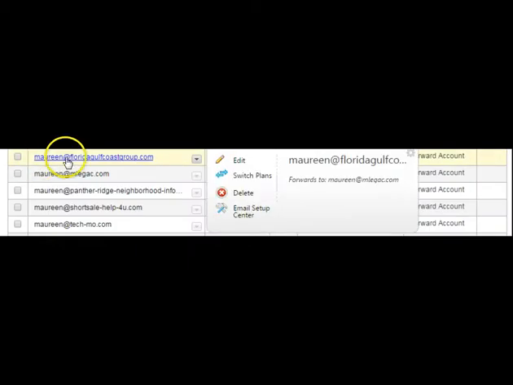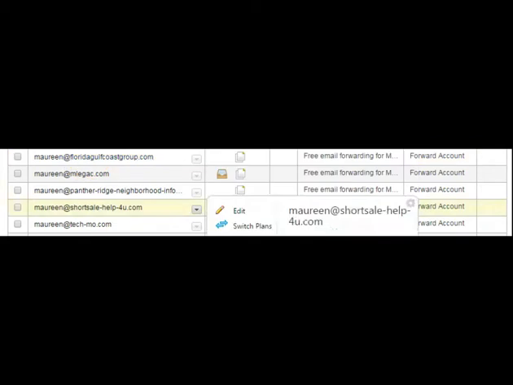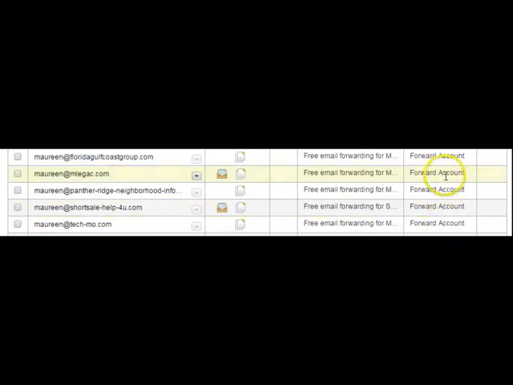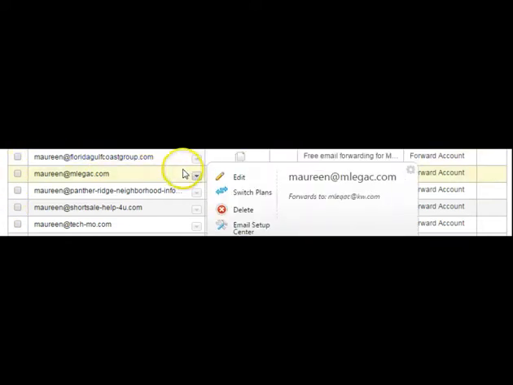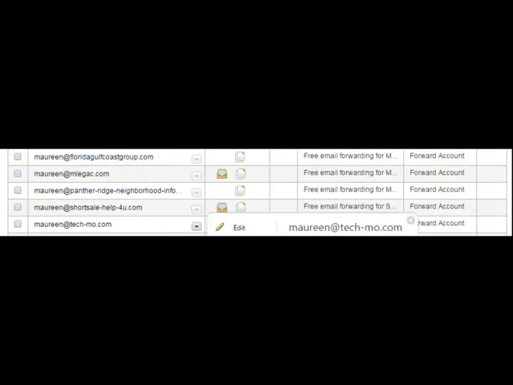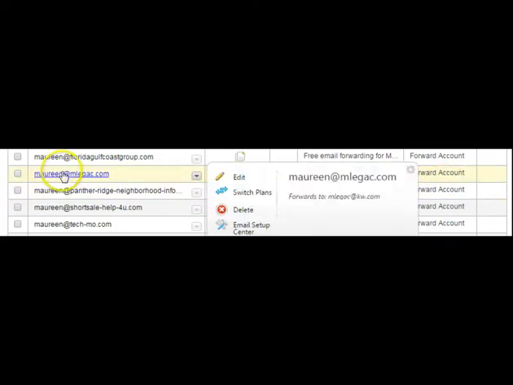So here in my email, I have some forwarded. Maureen at Florida Gulf Coast Group, and you can see it's a forwarding account. Maureen at mlegas, and then I have some other Maureen accounts. So I have these domain names like Florida Gulf Coast Group, and I set up forwarding. I have mlegas.com, and I set up forwarding. So let's look at that. So mlegas.com, I'm going to click on that.